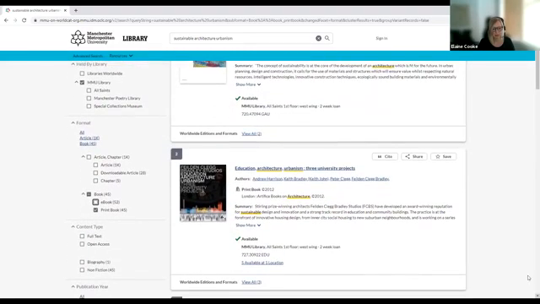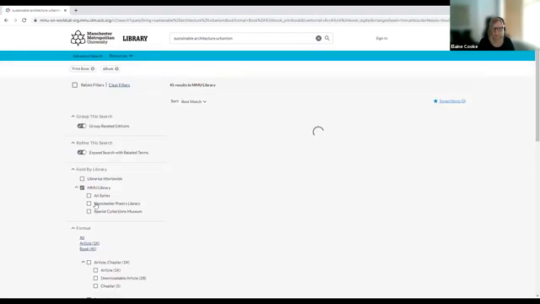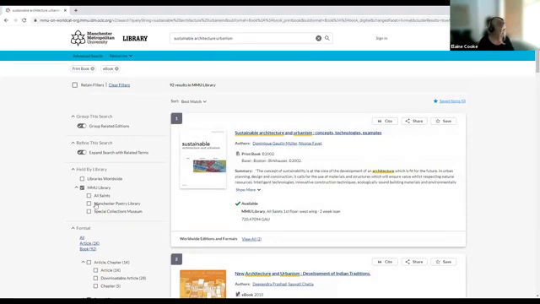But be careful that you don't exclude the print books as well. If you're trying to do a comprehensive search, you should be keeping an eye out for those print books that aren't necessarily available as ebooks.